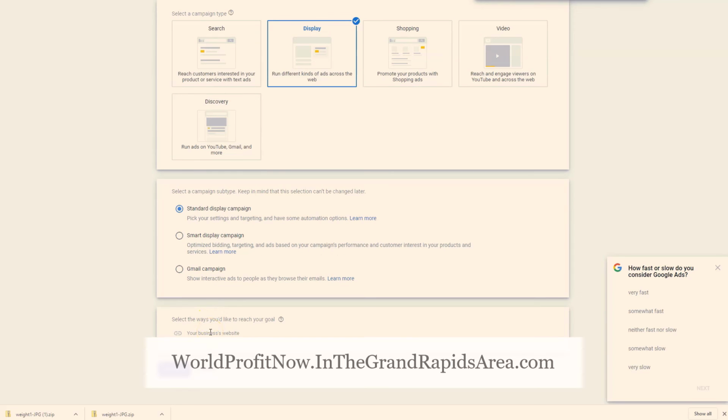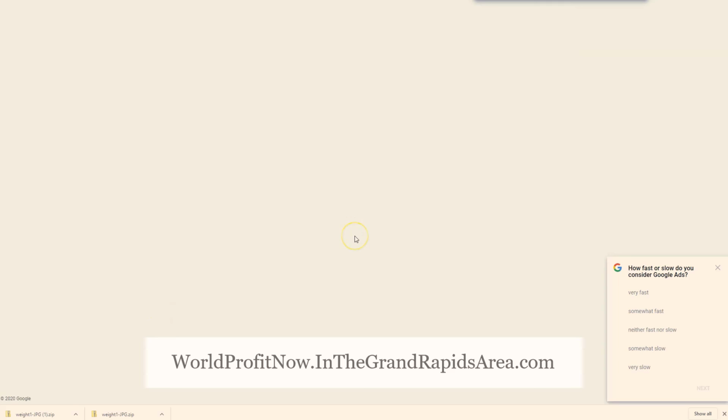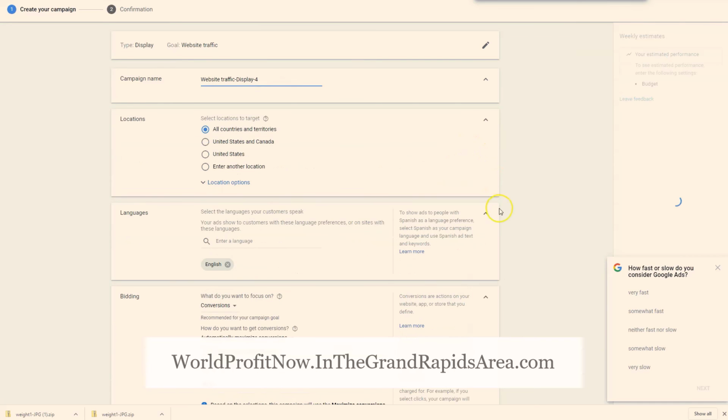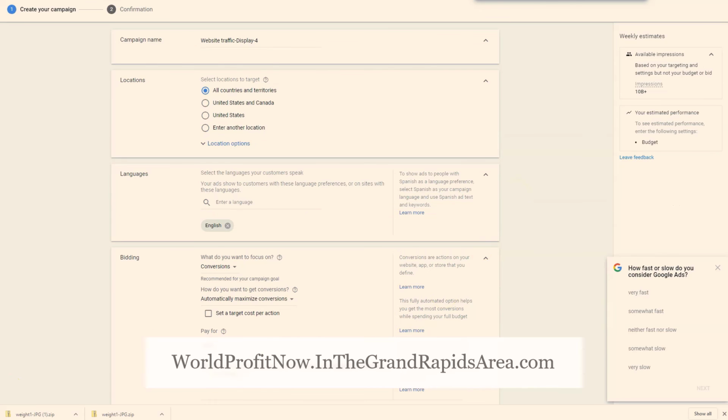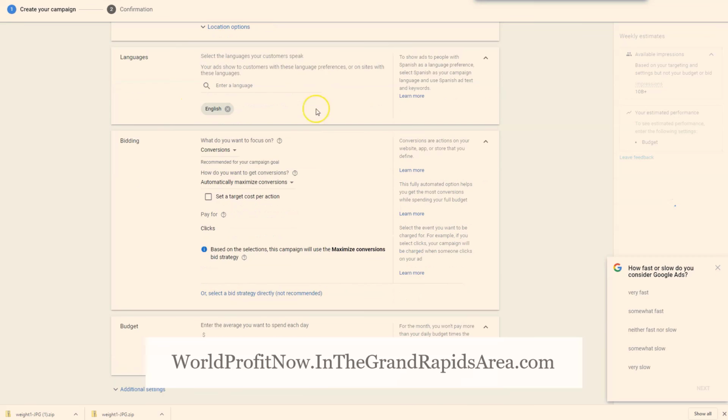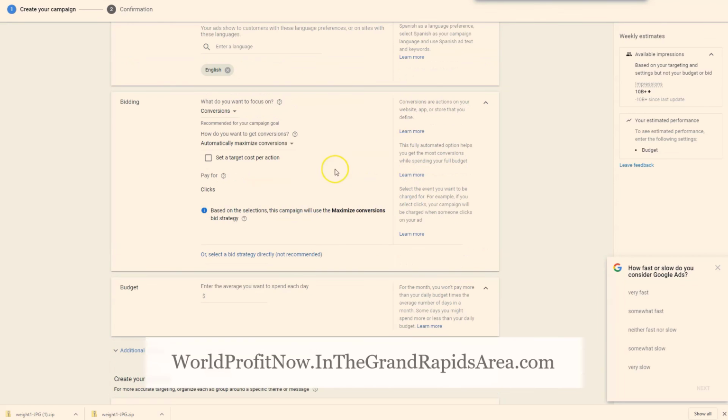And this time we'll use the same URL as last time. I'll just paste that here and continue. And we've kind of already been through this process in the previous module. Same basic thing, right? You can target pretty much anywhere in the world. We'll go with just the United States for this one. Target any languages.